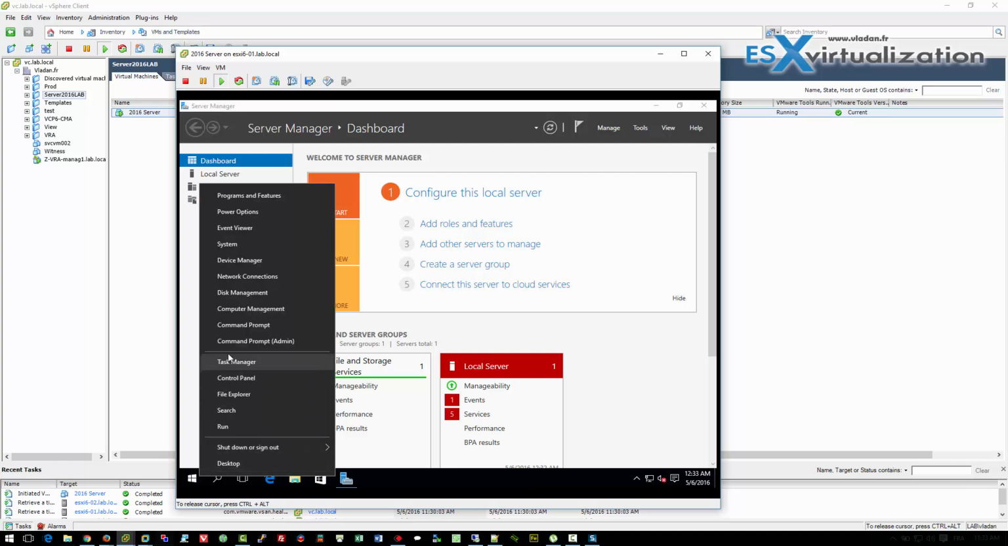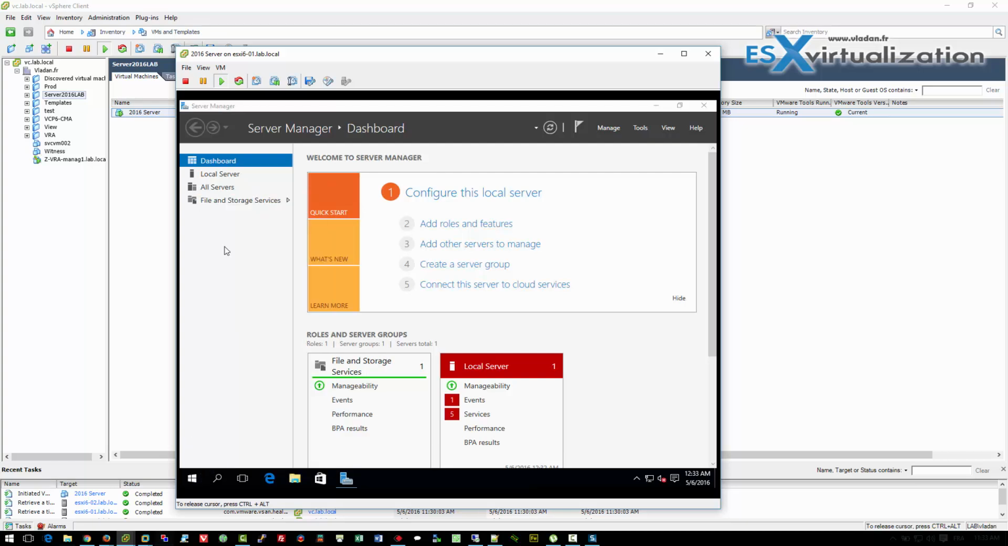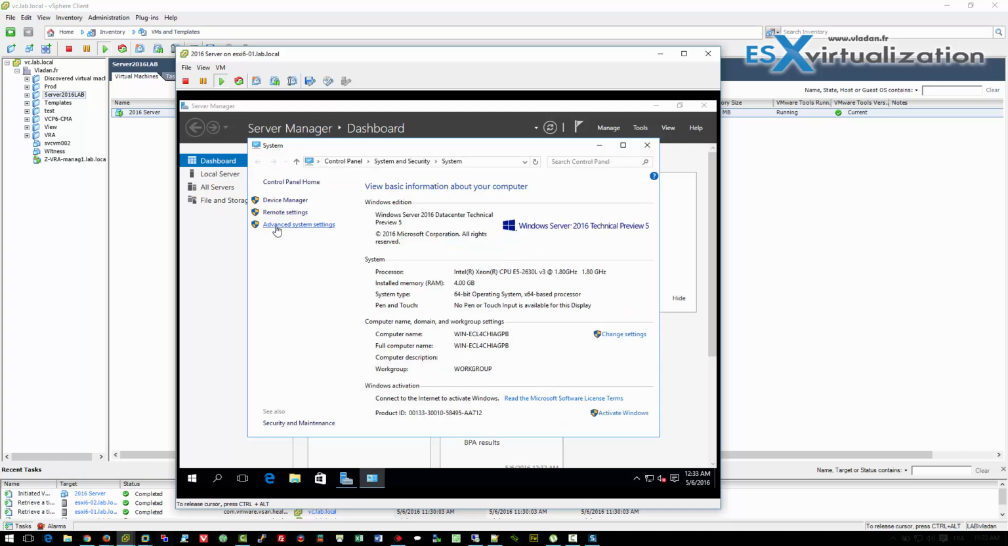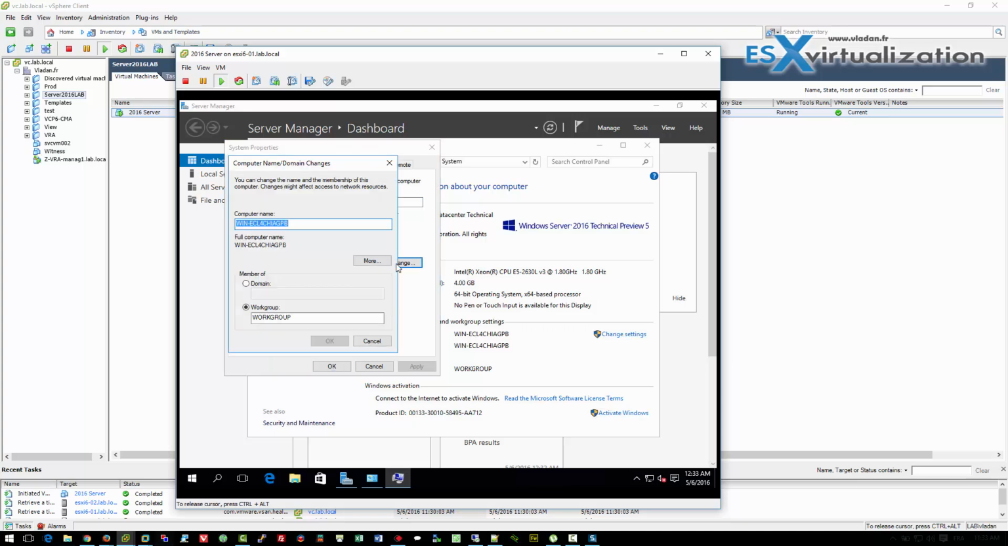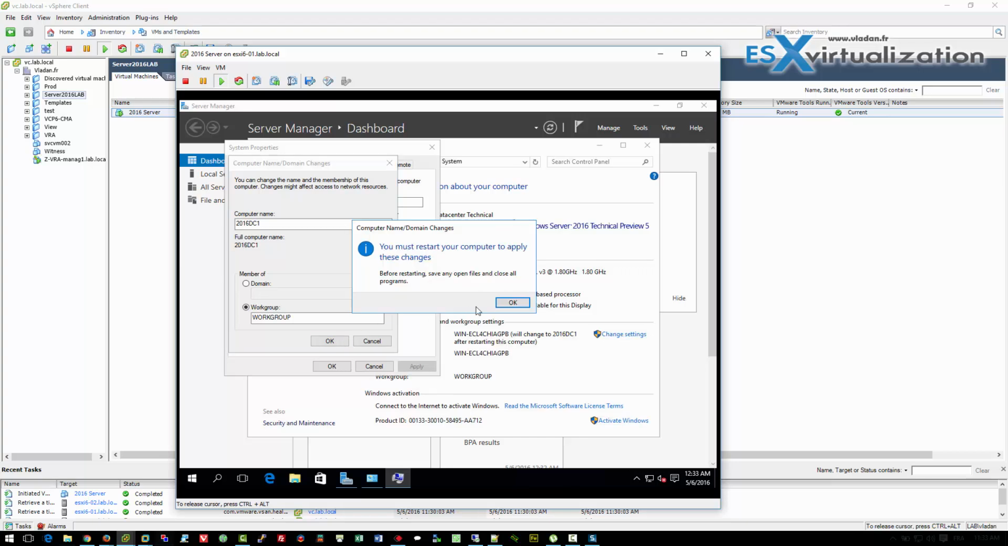One more task to configure is to rename the system, because by default it gets some strange name. So we're gonna put some meaningful name, 2016 DC1, for example. Okay. And here now, obviously, we need to reboot the VM again.